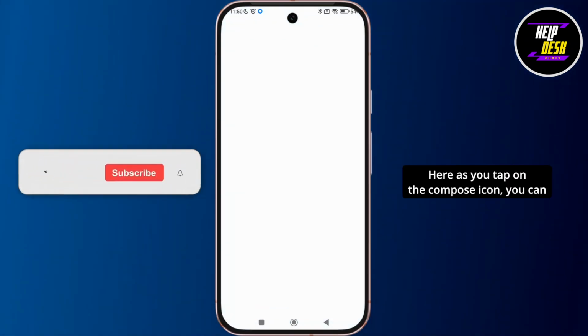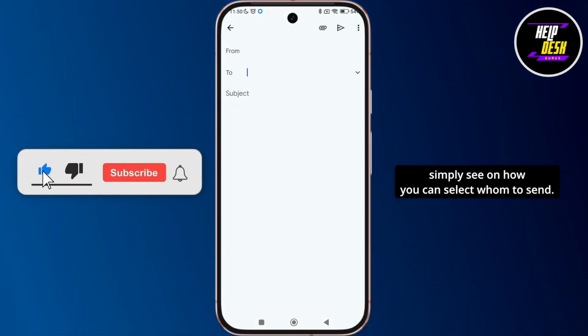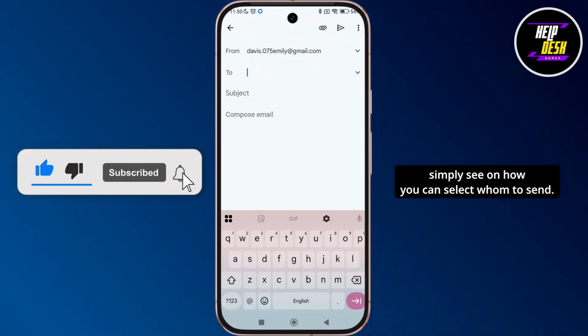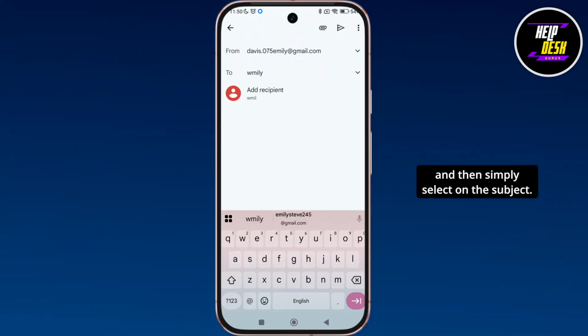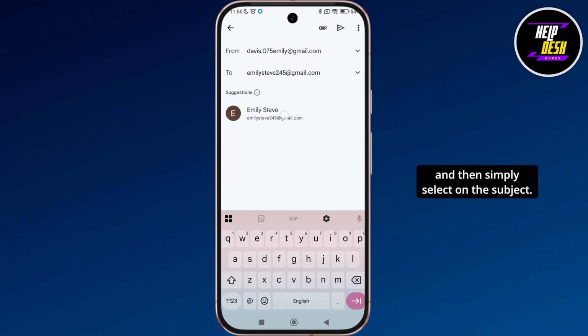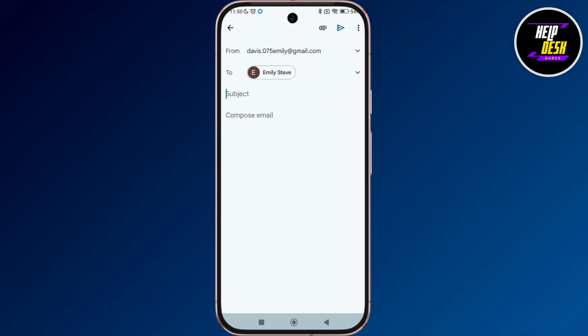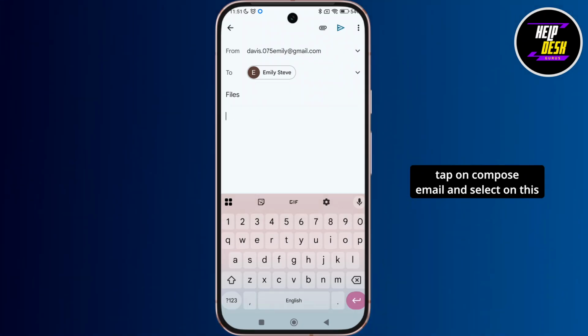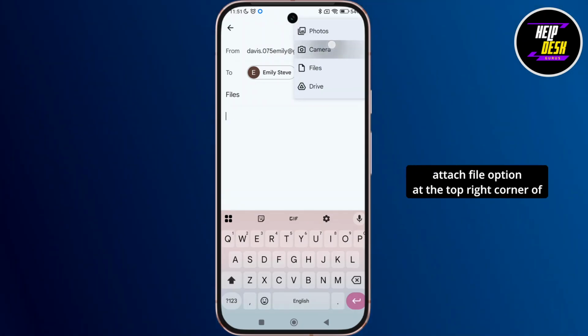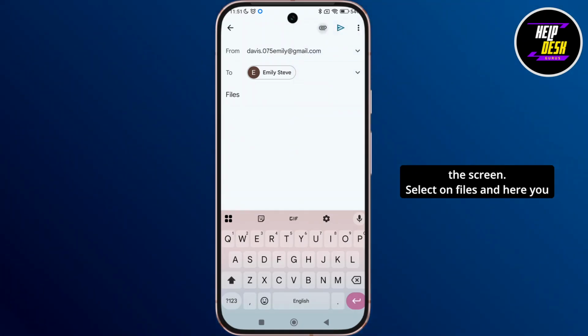As you tap on the compose icon, you can see how you can select whom to send to. So I'm going to select an email ID over here and then select the subject. Let's tap on the subject over here, then tap on compose email and select the attach file option at the top right corner of the screen.